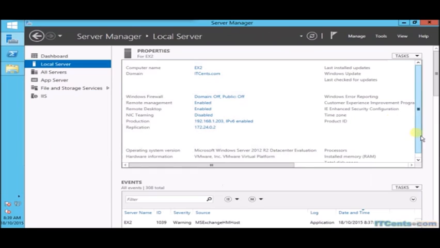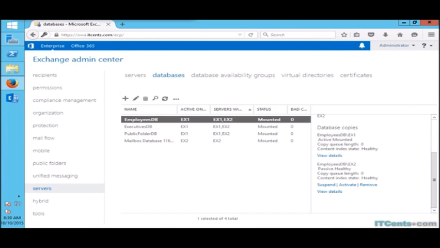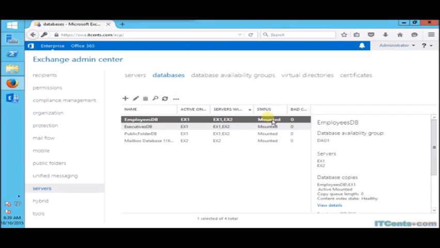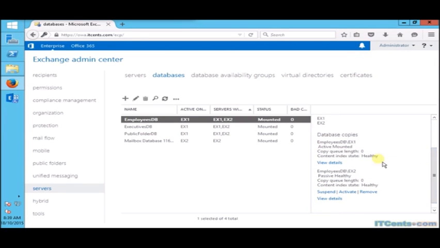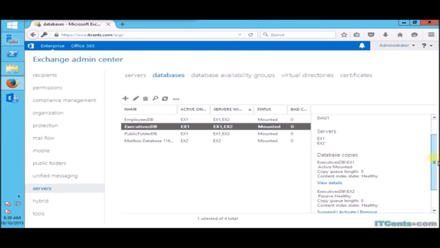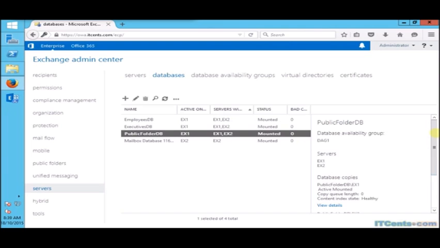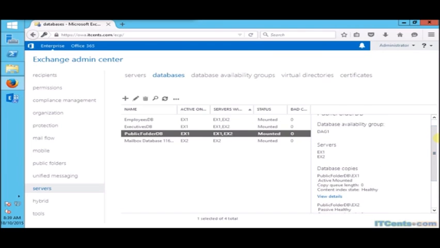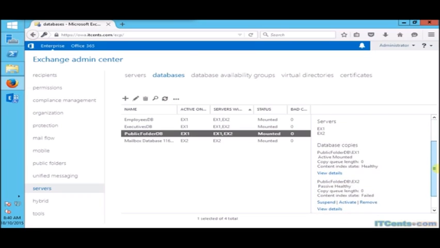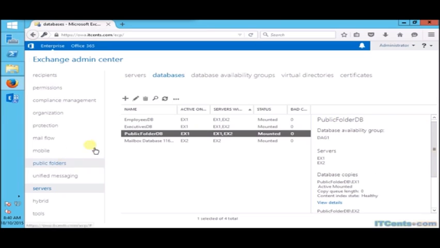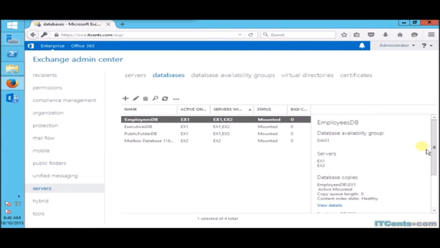So let's go back to Exchange Admin Center on EX1. Refresh. Employees DB. Healthy. See? Content index state was failed earlier, now it's healthy. And for public folder, still failed. Just wait a while. And we will check again. Let's refresh. Okay. Let's just wait for a couple of minutes. So let's check now.